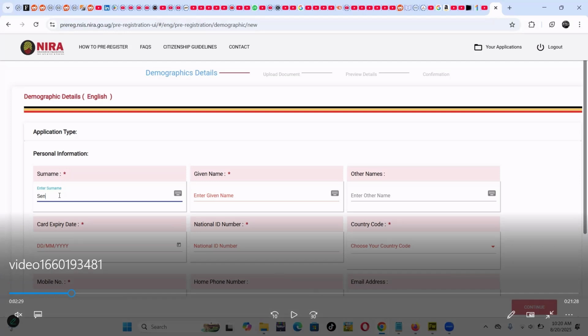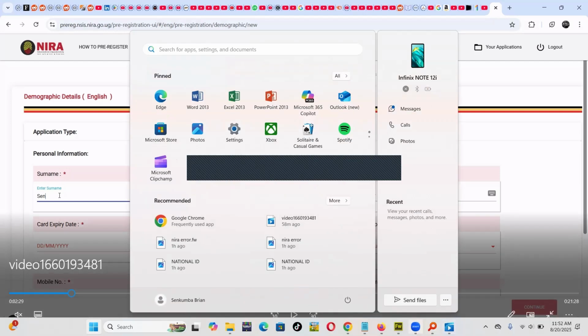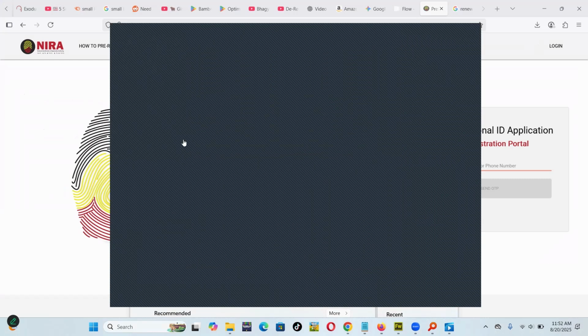Let me just zoom in a bit. Just a minute.